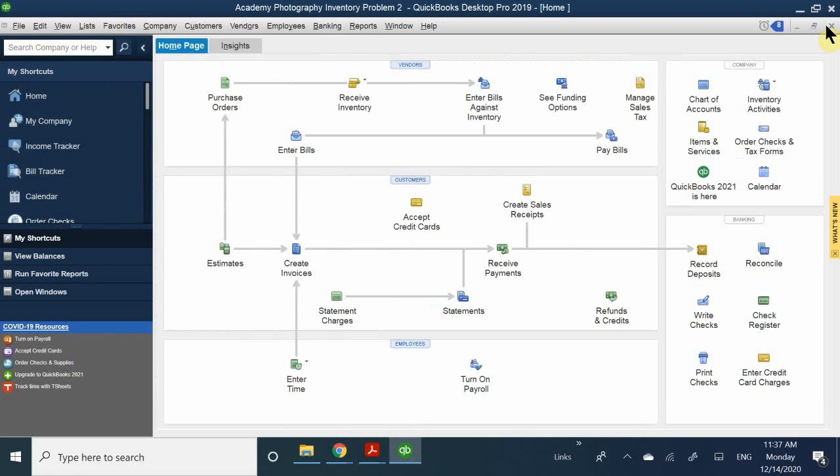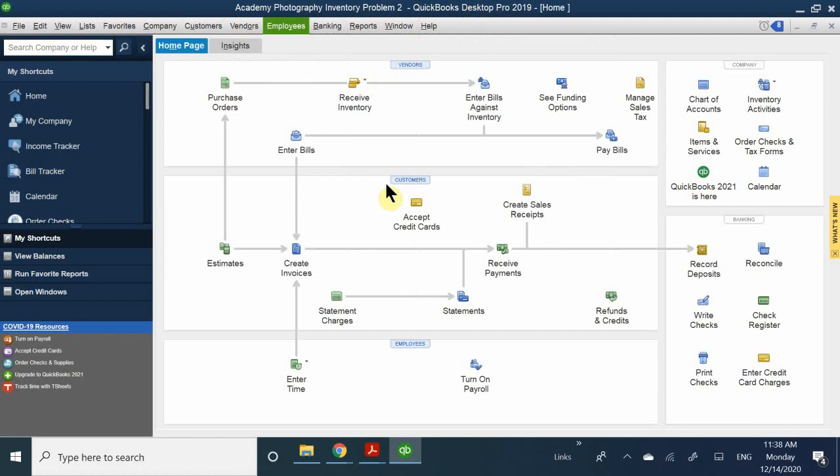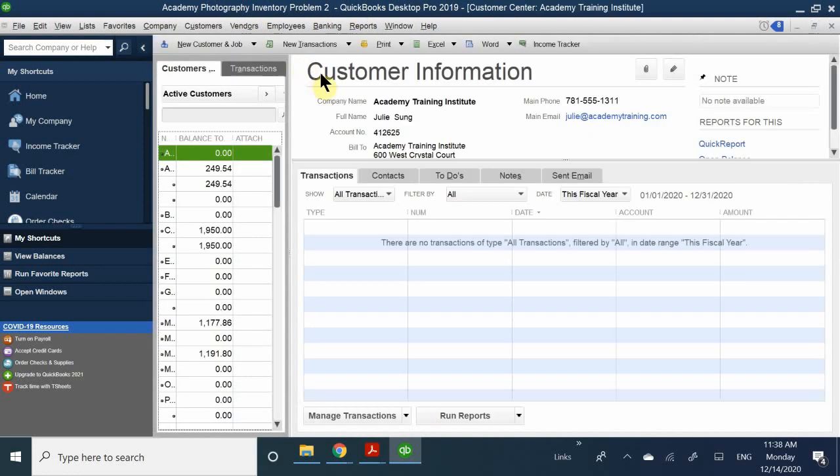Customer, homepage, customers, create invoice. Yes, customer homepage. Good. Menu bar on the customers. Yes, customers on the menu bar. All right. Enter in, create an invoice. Good. New transactions on the customer center. Yes. So I'm going to go into my customer center. You have new transactions. Manage transactions.